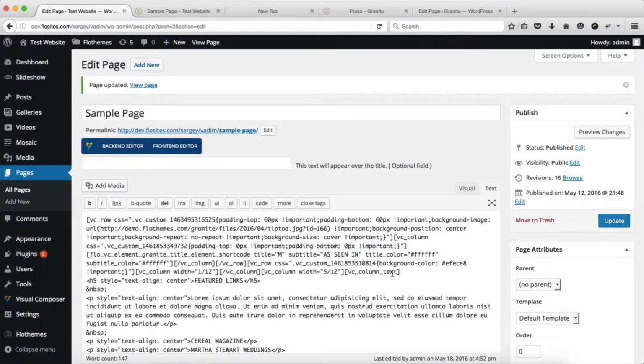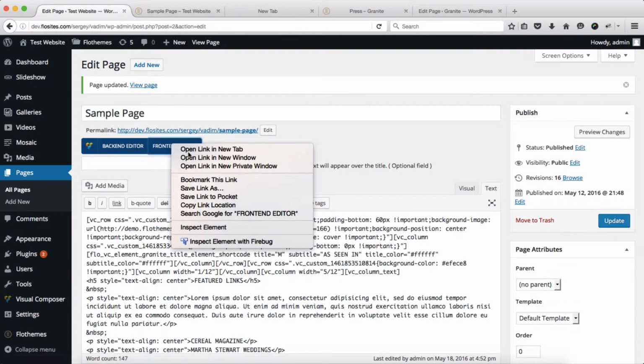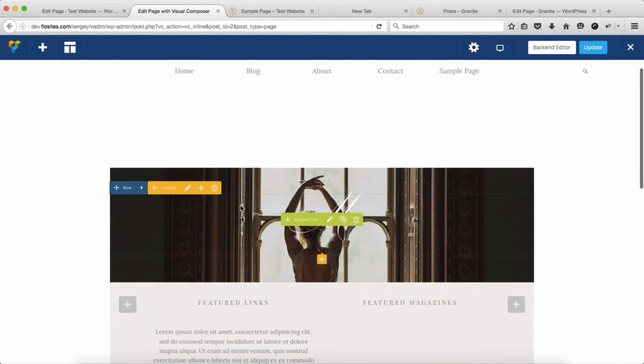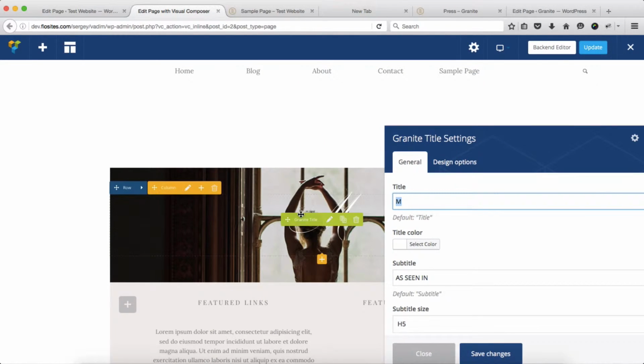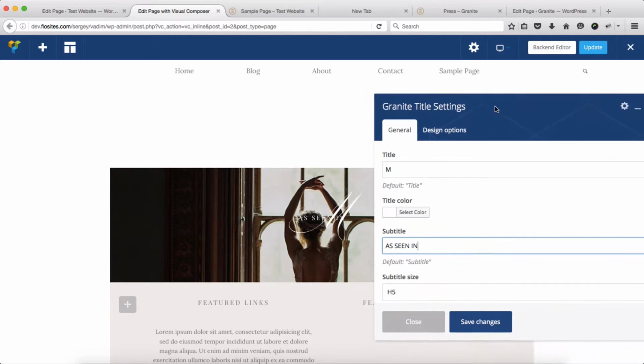First of all, what you'll need to do is open up the front end editor in a new tab. And next, we can simply go ahead and start editing all of our content. For example, this area here is just a regular text block, so we'll click on this edit button, and here we have the title, just a regular letter M, as you can see listed over here, and then we have that subtitle also here as well.